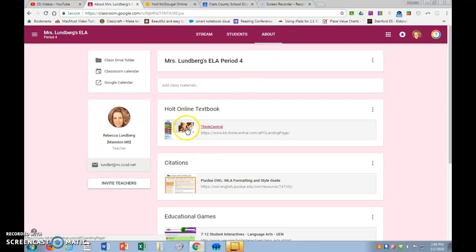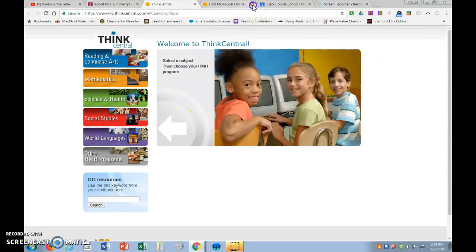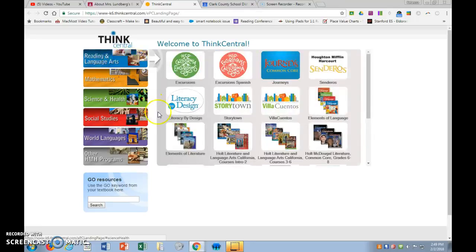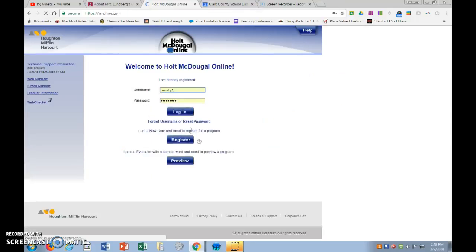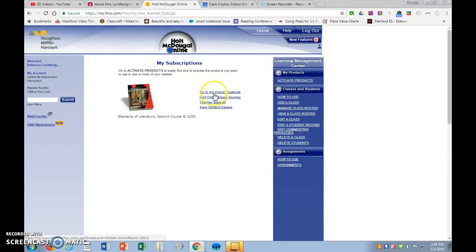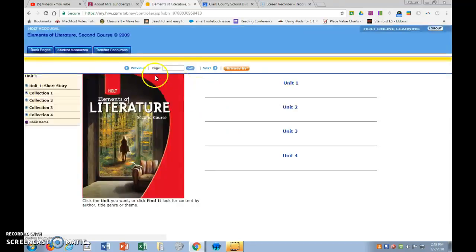If they want to access the online textbook, if they go to their Google Classroom and the About section, they can click on the link, Reading Language Arts, Elements of Literature, and then they will need to get their username from me, and then their password is their last name.